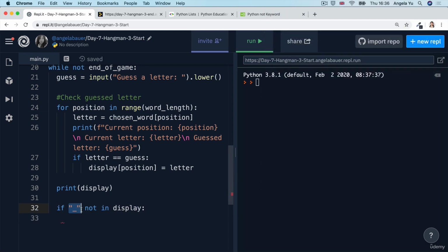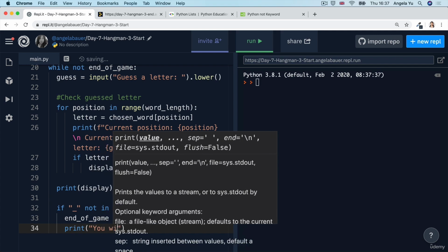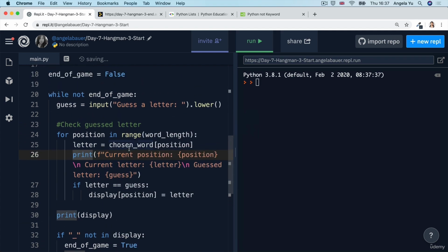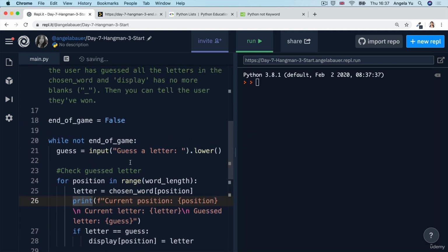Now, if blank in list is no longer true, well, that means that we've gotten rid of all the blanks and we replaced them with letters that the user has guessed. So now this is the condition for the user having won. So we can flip the end of game to true, and this will mean that this is the last time our while loop is going to run, and we're going to print you win. That's it. That's all we needed to do.